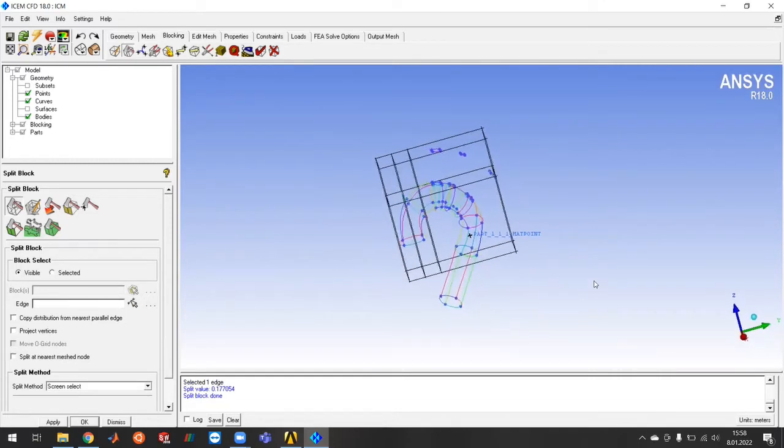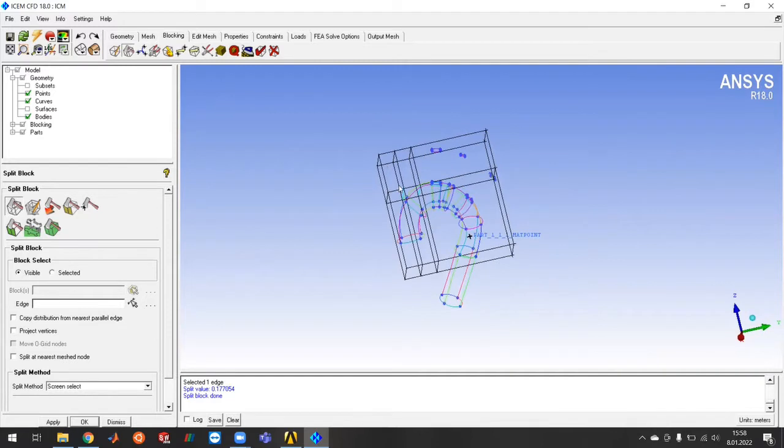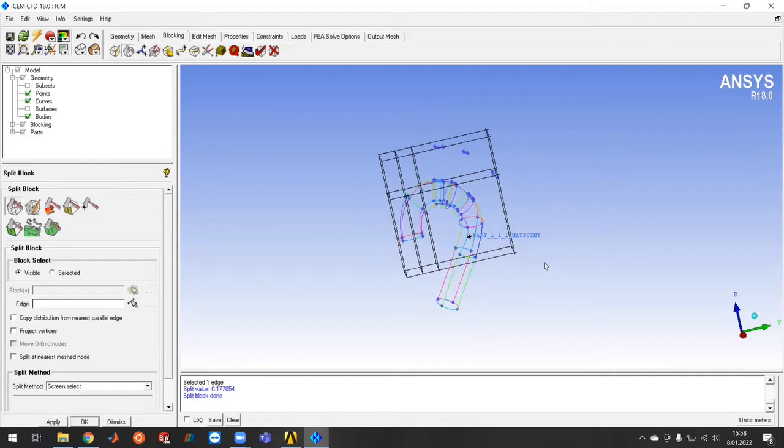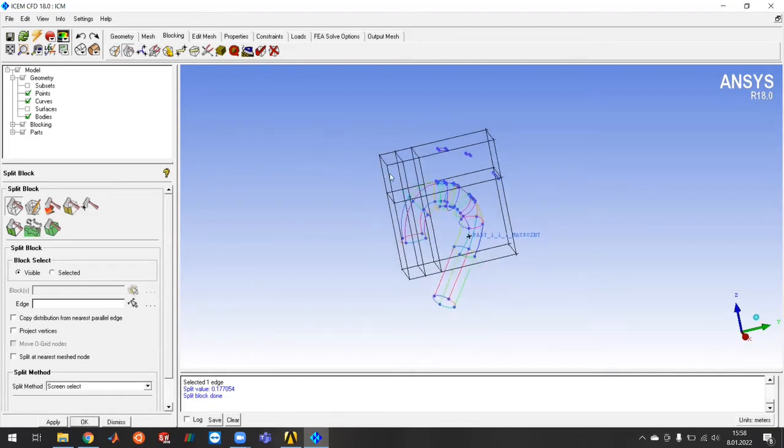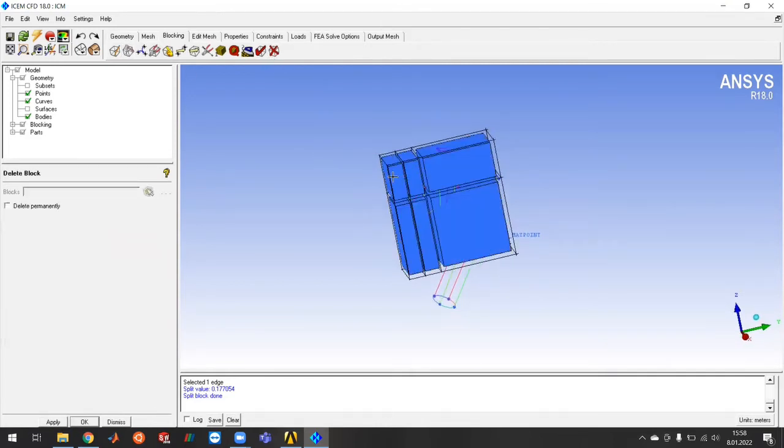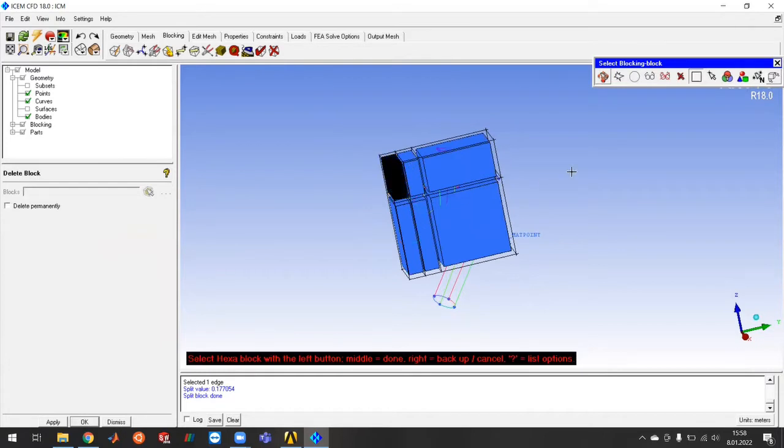Okay, so I divided into 2 because there will be upper blocks for the upper branches, and the bottom blocks will construct the main vessel. We will see in a minute. First of all, I'd like to delete this block, this one.